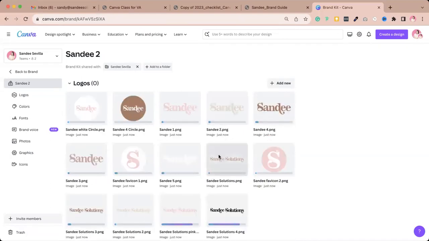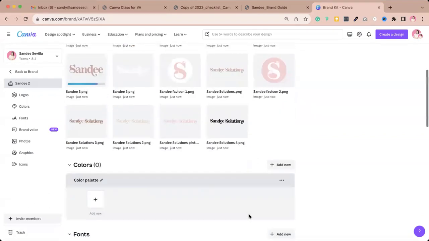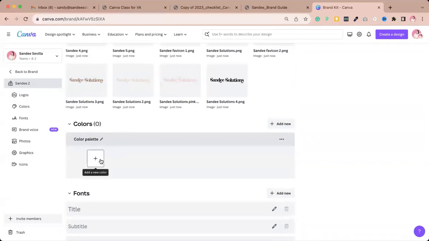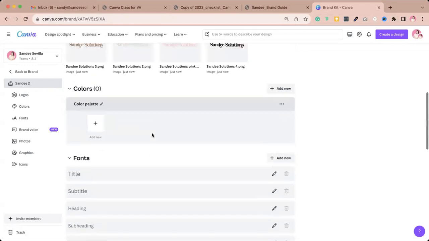So I have different versions of my logos. Most of the time, your client will also have different versions. It's just the same logo, but in different colors and different formats. And then once you're done with your logos, you start now saving your colors. So what's really important with saving your client's branding is the logo, the colors, and the fonts.